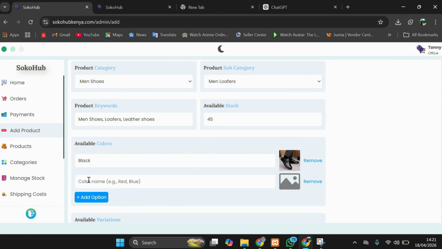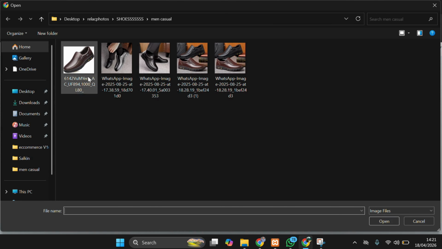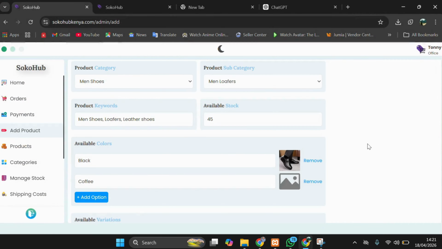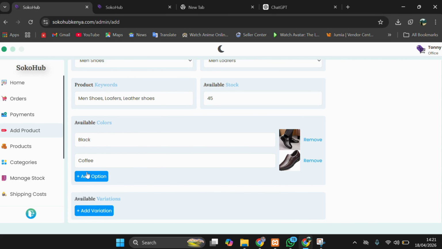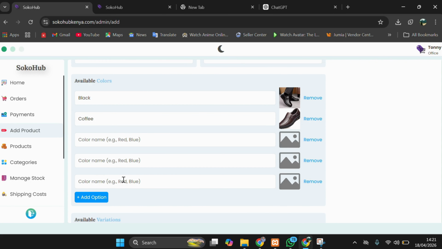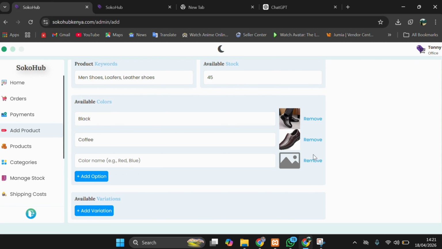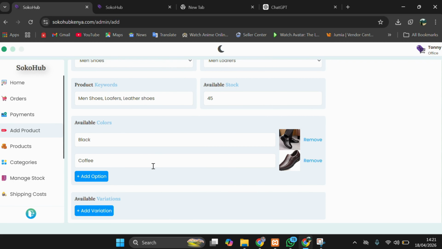Now add another option, another color, let's say brown or coffee. You add an image of that shoe in coffee, which is this one. As you can see, we have the coffee and black. Each option has its own container. I've not separated them with a comma. Each option should have its own color. If you have another color, you can add as many as you want. You can also remove if you add too many, and leave just the two.